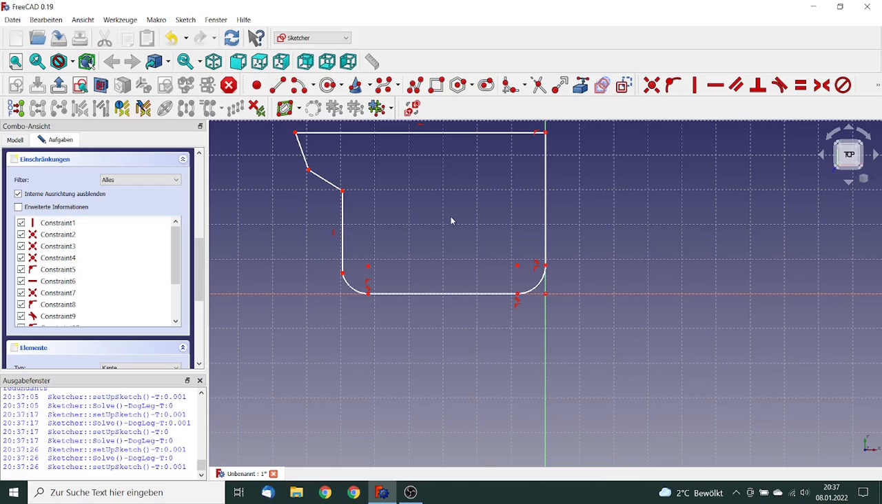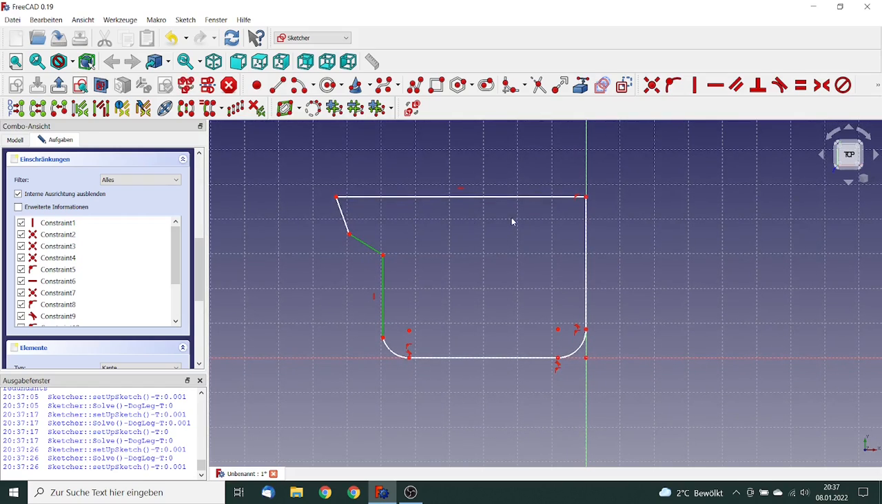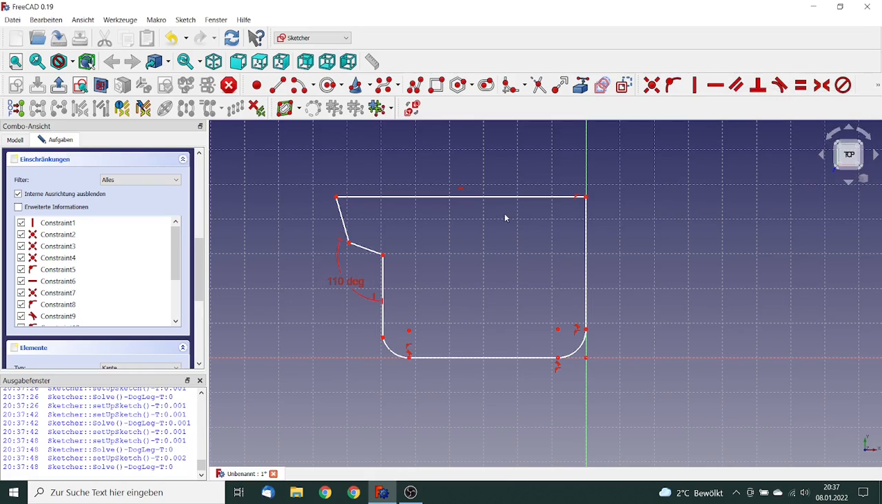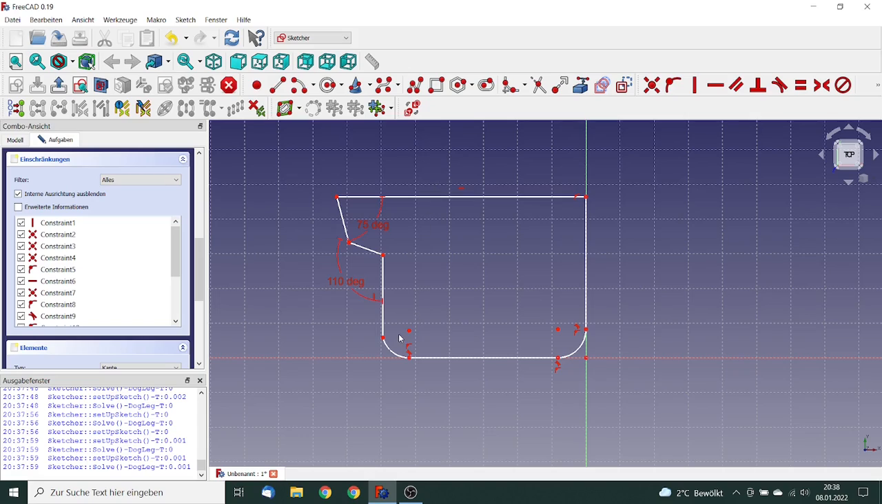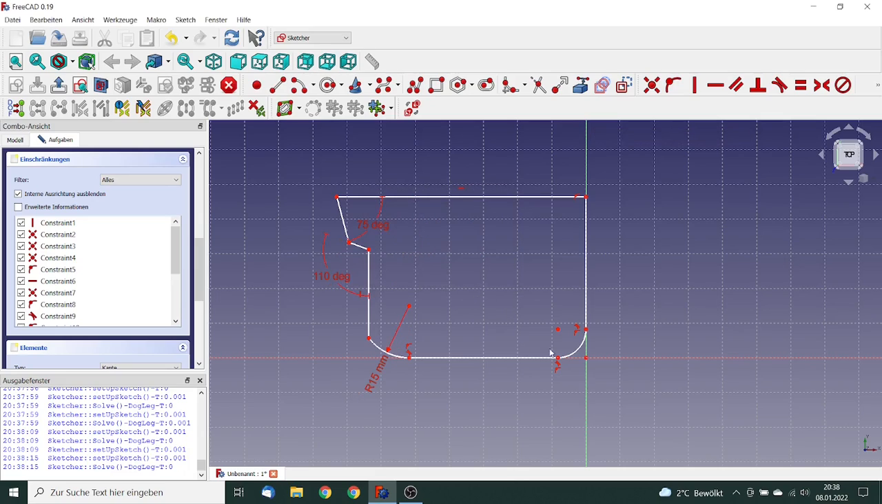So next thing we will do is to define this angle. This angle is 110 degrees. Then we define this angle. This angle is 75 degrees. We define the radius. This radius will be 50 millimeters. This radius is 5 millimeters.